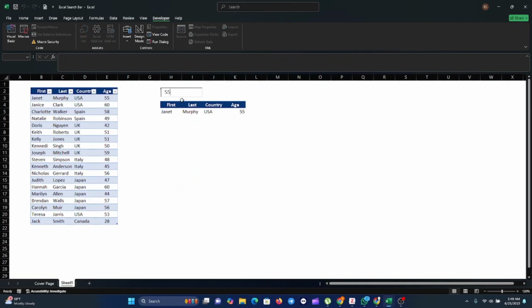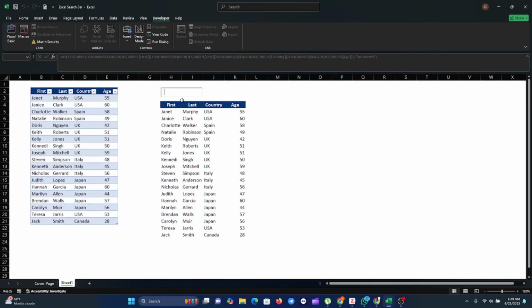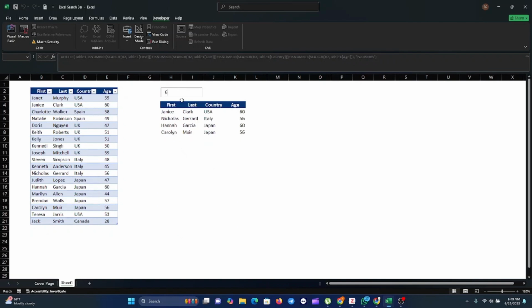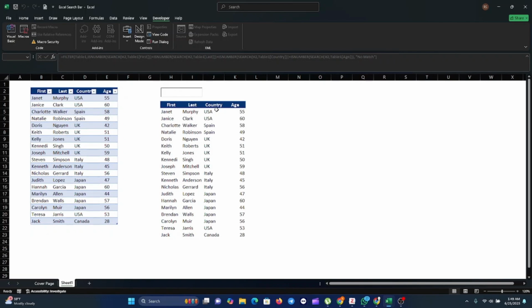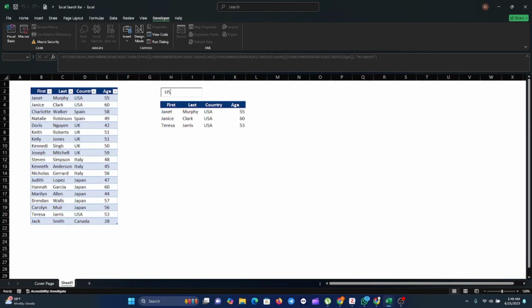Very easy. If you want to search for other age, like for example, 6, or the ages that have 6, so let's say for example 60, the information will pop up here. And now you can also go ahead and search by country. So let's write there USA. You can see all the members in the USA popping up here.